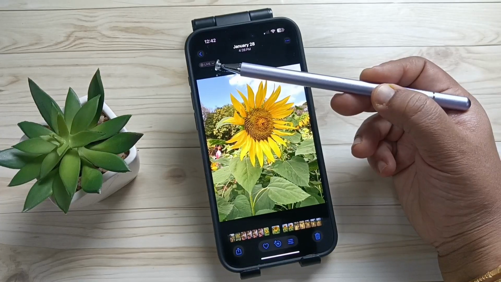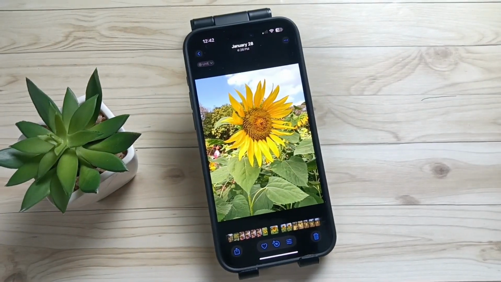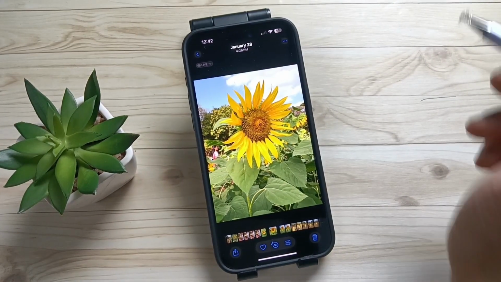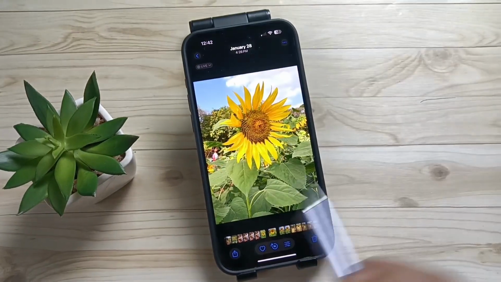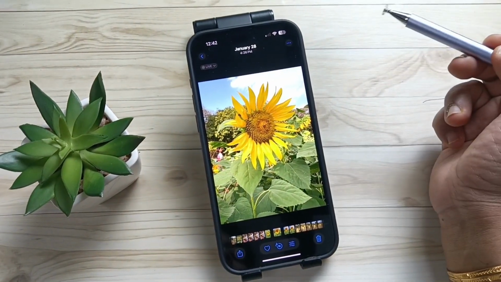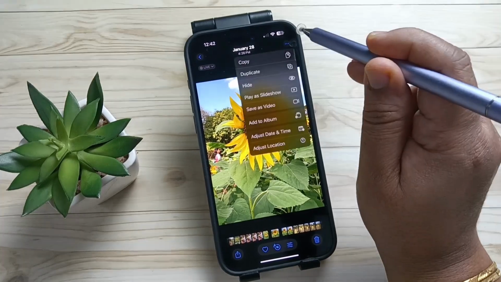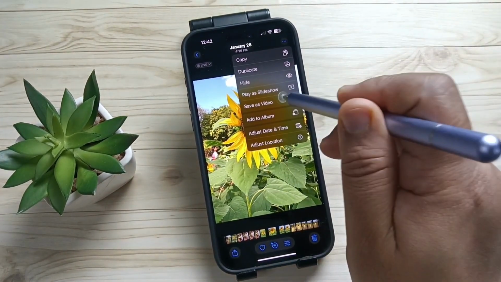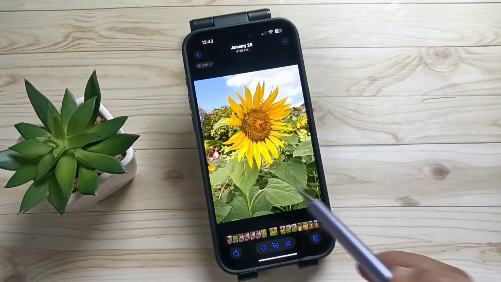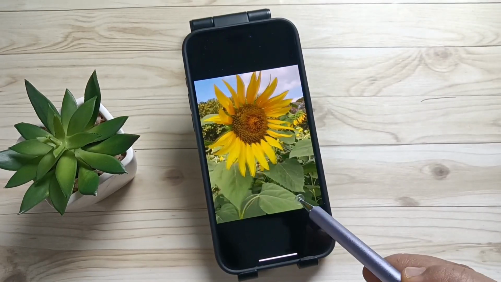So here you can see the live photo. First, you need to select the live photo. Now tap on the three dots on the top right side. So here you can see the option save as video. Tap on this one.